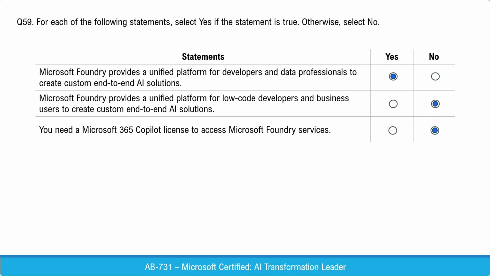Statement 3, you need a Copilot license to access Microsoft Foundry services. Well, that is incorrect. You do not need an M365 Copilot license to access Microsoft Foundry. Foundry is part of Azure and is accessed through Azure subscriptions, not M365 licensing. So the correct answers are yes, no, and no.